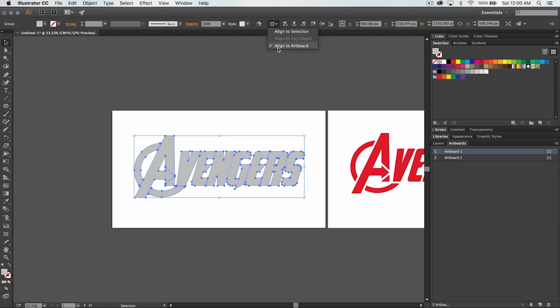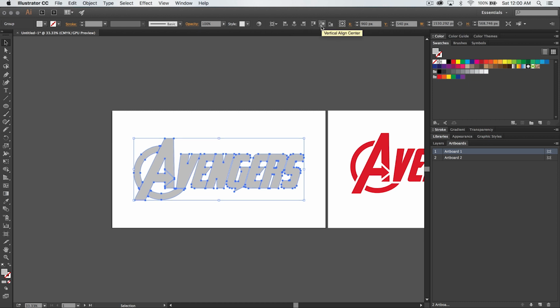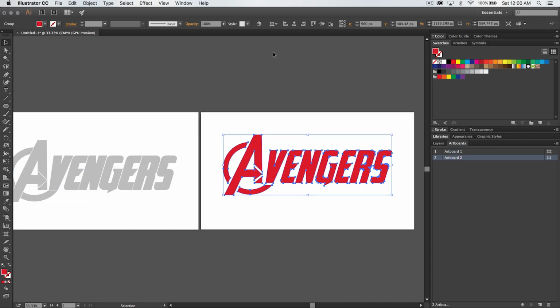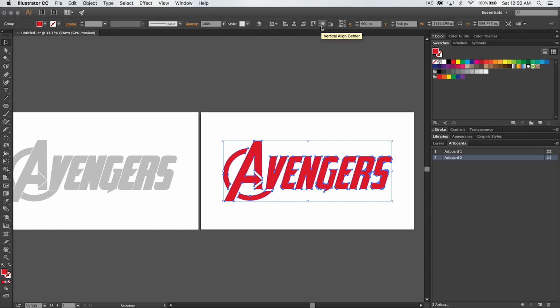We want to again make sure we're aligning to the artboard, and just once again make sure the horizontal and vertical centers are all aligned. All right, great. Now we're going to do that with the red text. We're going to align the horizontal center and the vertical center like that.